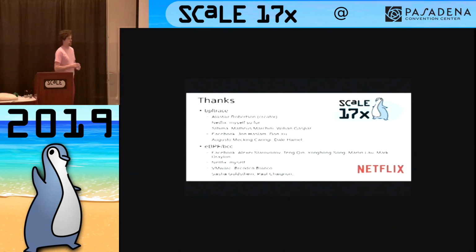Other questions? Yes? Is there a place to talk with other BCC users? Yes, so every two weeks we have an IOVisor concall. The Linux Foundation project that hosts the BCC and BPF trace repositories is called IOVisor. The name IOVisor is also not a great name because we're doing things more than just I/O. Anyway, IOVisor. And we have a concall every two weeks.